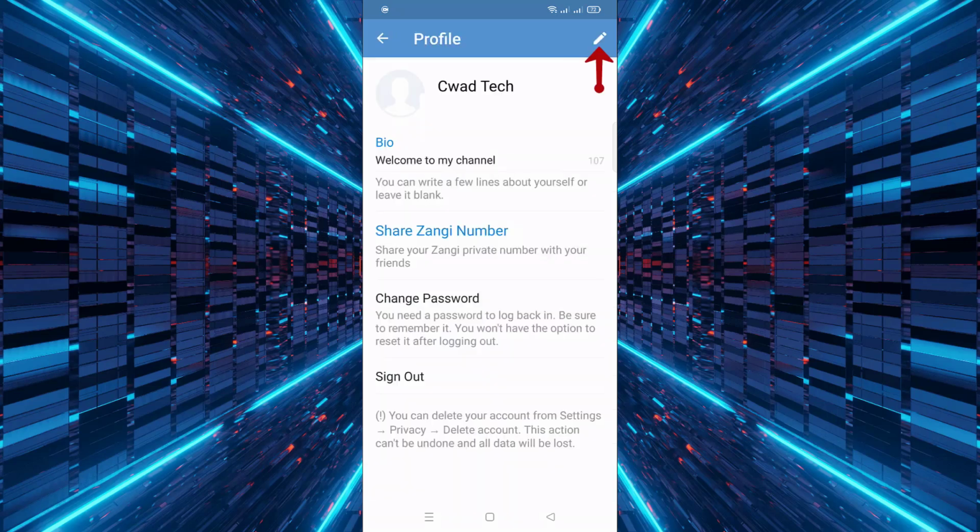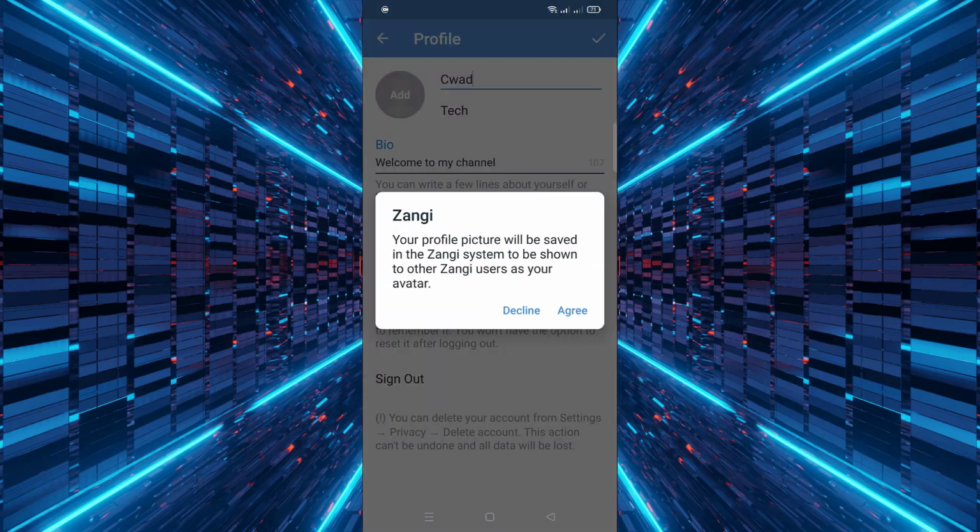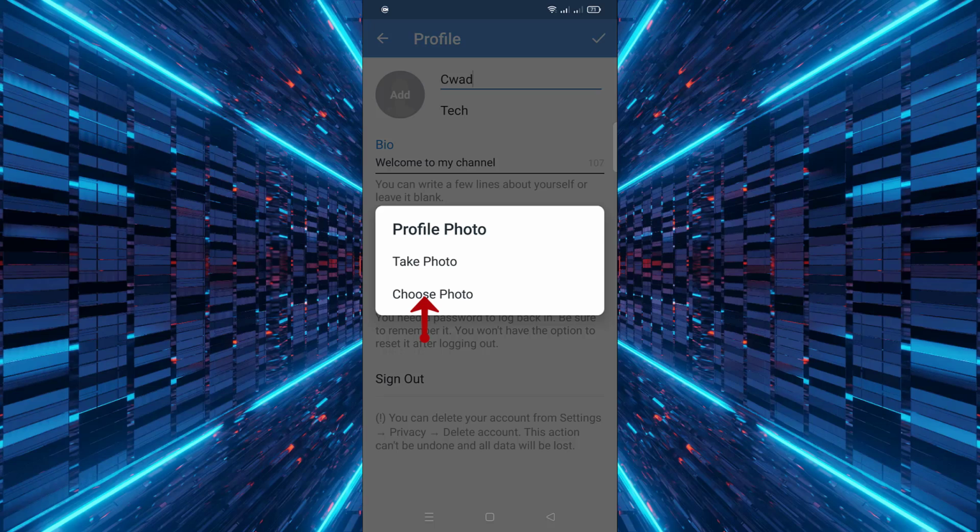Then click on the edit icon at the top of your profile page. After that, click on the photo field. A prompt will appear asking for confirmation, so click on Agree to continue. Then click on Choose Photo.